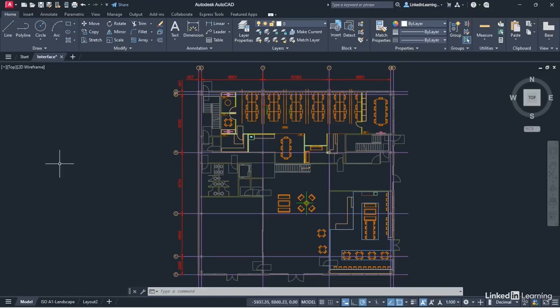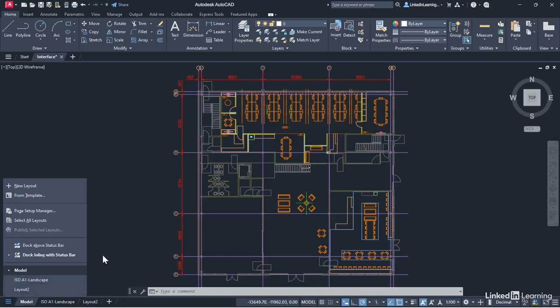Now, you've got the equivalent down here at the bottom left as well. If I click here, this is a bit of a bigger one, and it gives me some tools where I can create a new layout tab, create a new drawing from a template, go to my page setup manager, which we'll cover later, select all the layouts, which is cool. I can select all of them. I can then publish those selected layouts using the tools to publish and plot drawings.